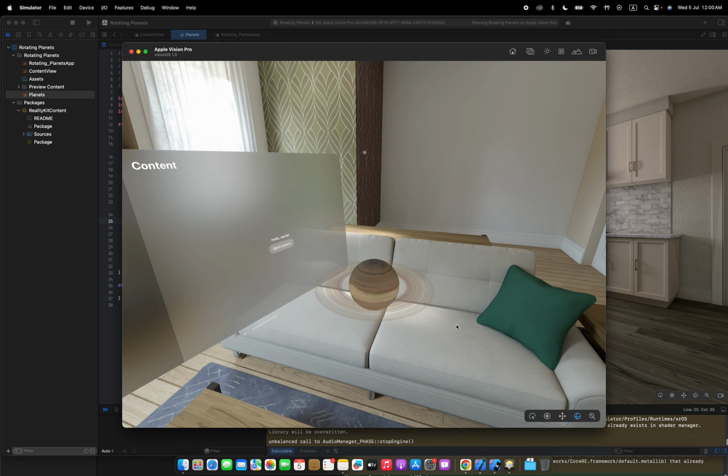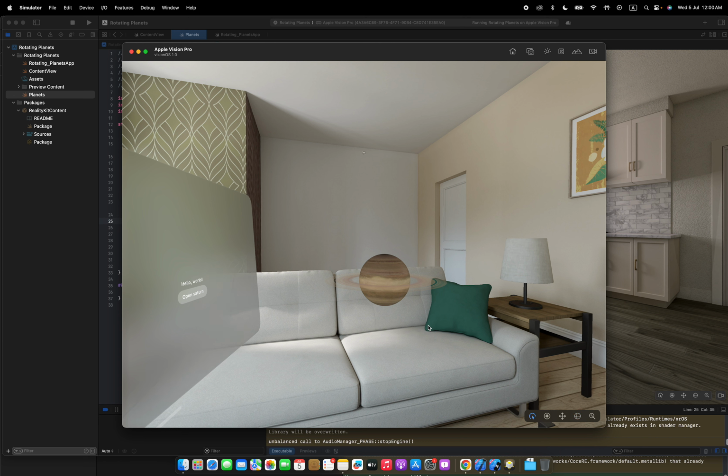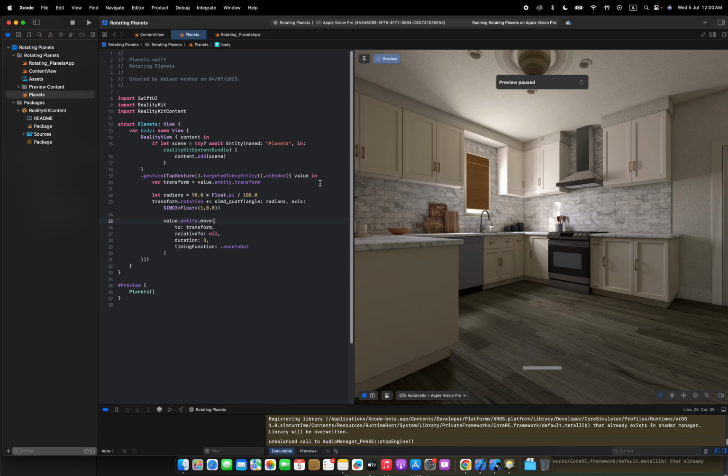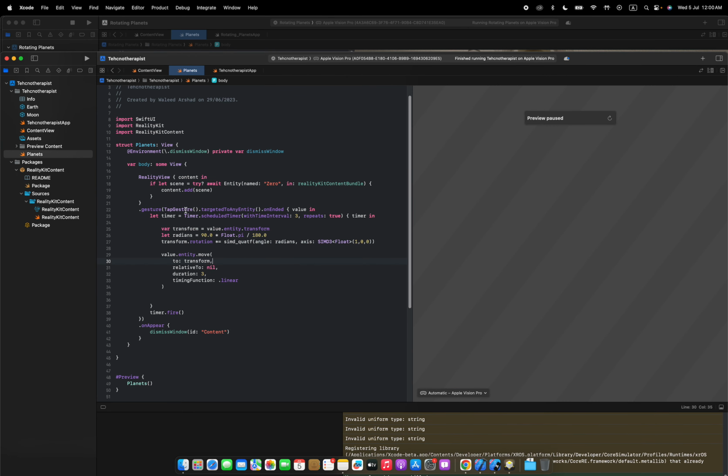Let's move it a bit and then try to rotate it. Yeah, it's rotating, right? It rotates 90 degrees, I guess. Yes, 180 degrees. So yeah, this is what it's all about. And in my code, I added a timer as well, so that it keeps on rotating.